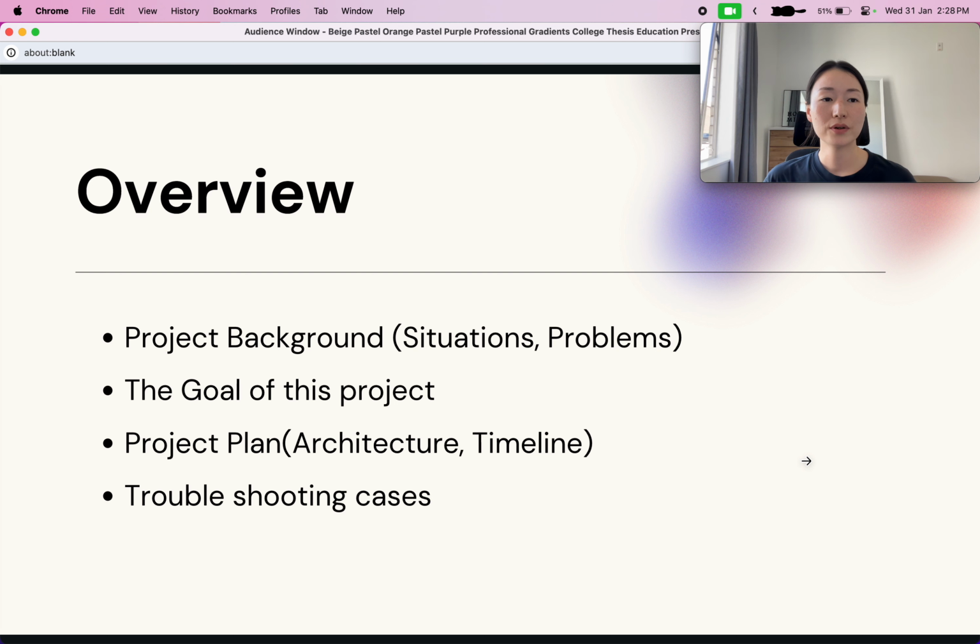So this is the overview of my presentation. I'm going to introduce the project background, including the situation, problems, and the goal of this project, and also the project plan. So I set the architecture and then the timeline before starting the project, and some of the troubleshooting cases that I struggled with.